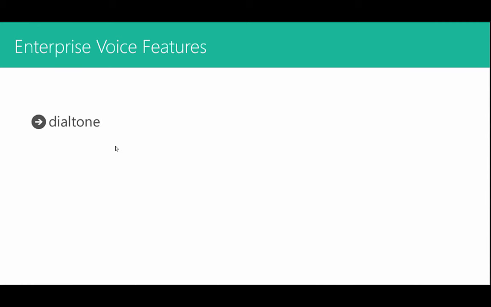So let's talk about some of the features. It becomes your dial tone. So when you make a call on Skype for Business and you click on the little phone icon, now you have a choice. You have a choice to go VoIP, Skype to Skype call, or you can actually dial a regular old phone number just like you would from a phone.